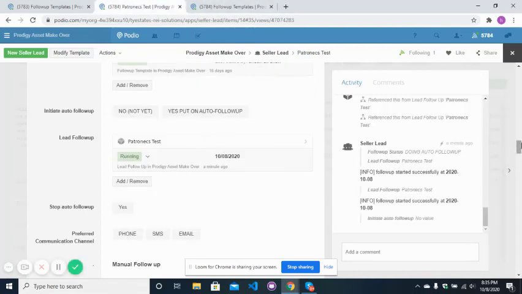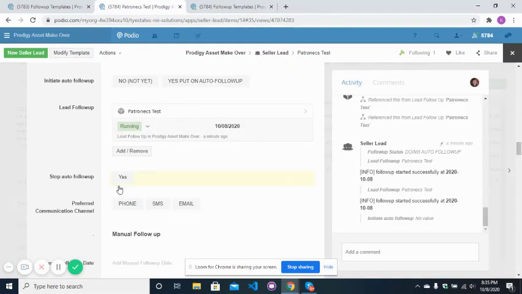Now if you want to stop the auto follow-up with your lead, you simply need to click on this stop auto follow-up button. It will also automatically stop the follow-up whenever you receive any first SMS or email from your lead. So this was all about how you can send SMS, receive SMS, send email, voicemail, and how you can start a follow-up with your lead.